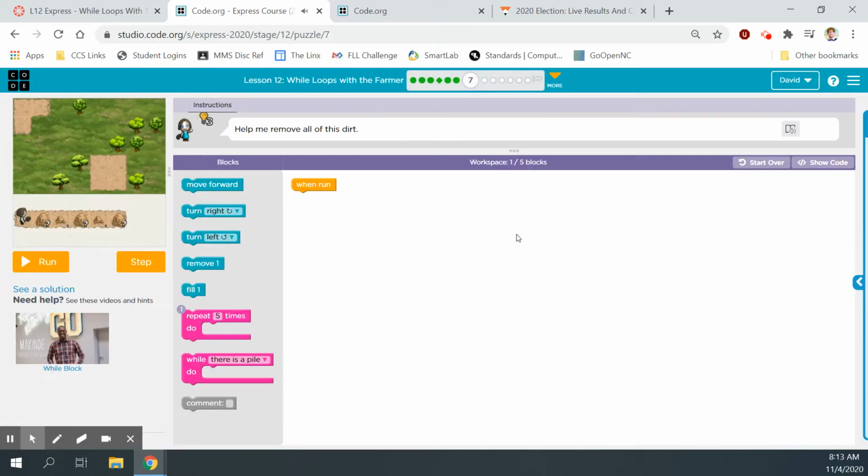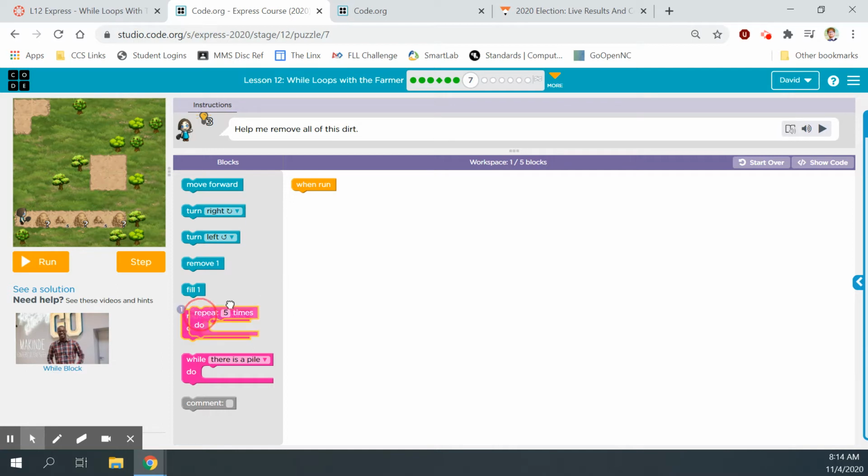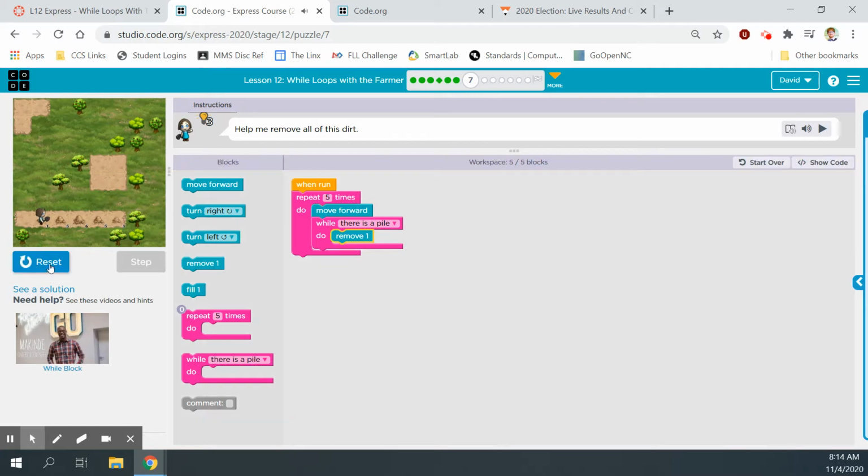Continue. All right, bubble 7. Help me remove all of this dirt. Ooh, wow. Okay, so let's see. Now our code is going to get a little more interesting. So we need to use a repeat block here. And let's nest that. While there is a pile, remove 1, right? Let's see if that works. Nope. Yep, maybe. There we go. It's working.